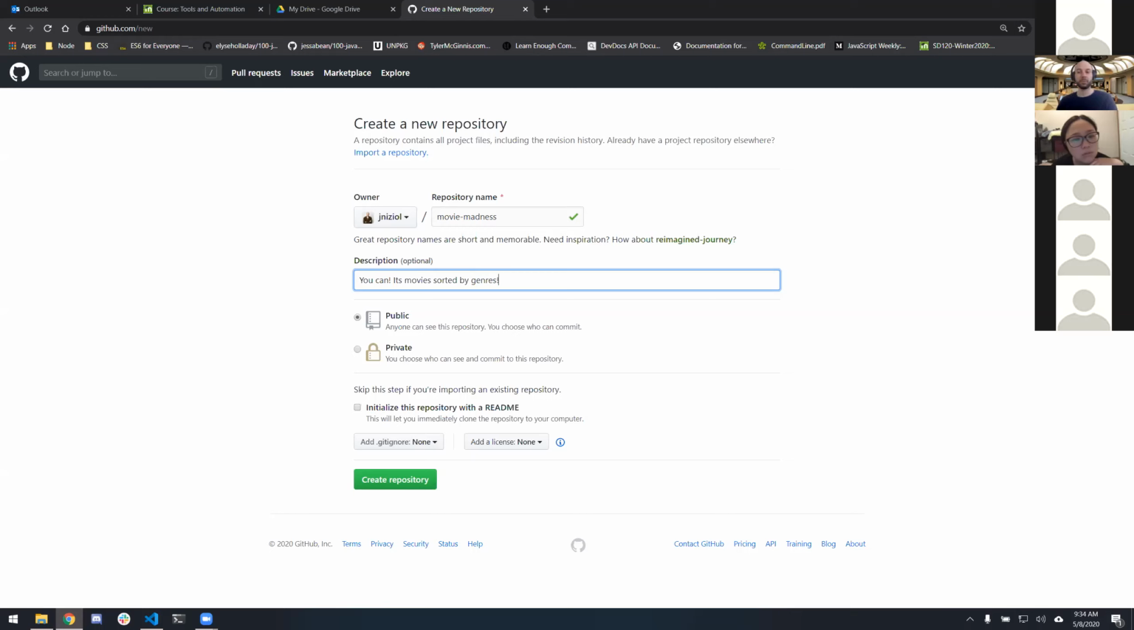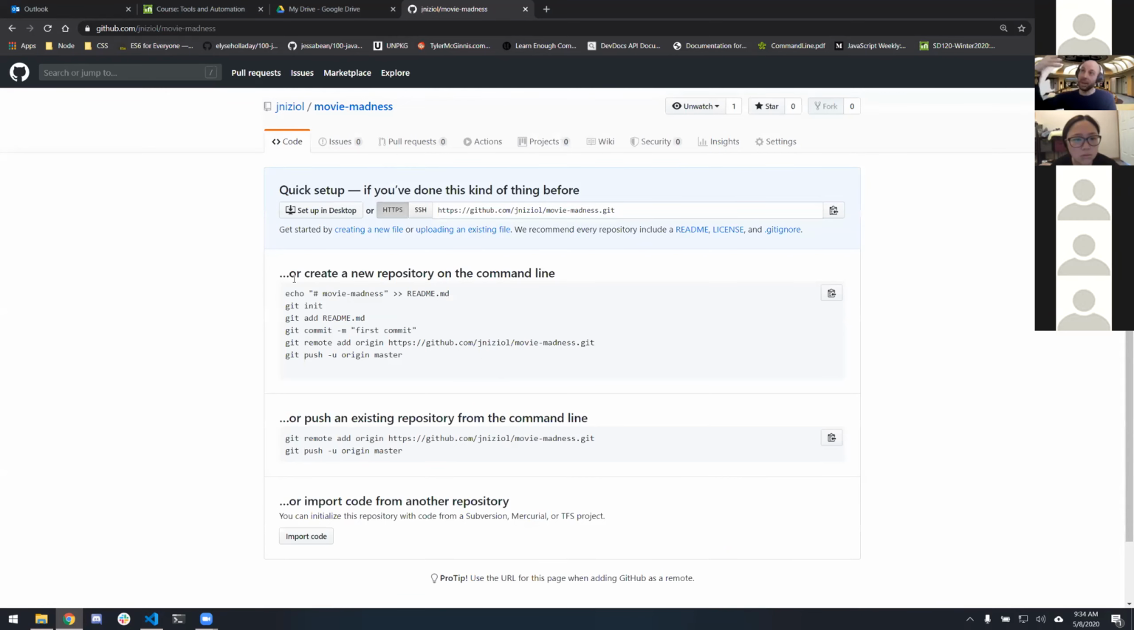Okay, and we're going to click create repository. Okay, so we have a repository created, and it's got some information for us. It's got 3 different ways of finishing our setup: create a new repository on the command line, push an existing repository from the command line, or import.